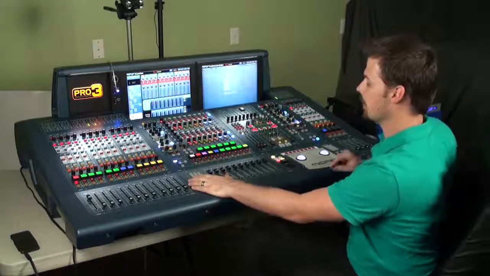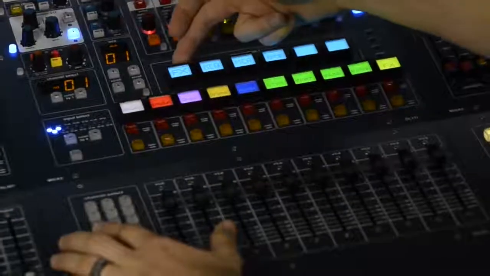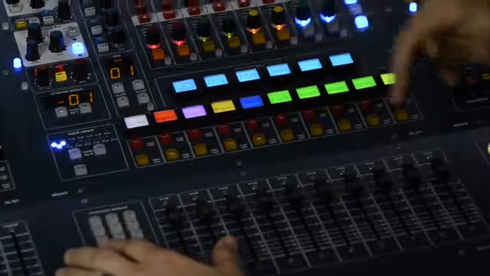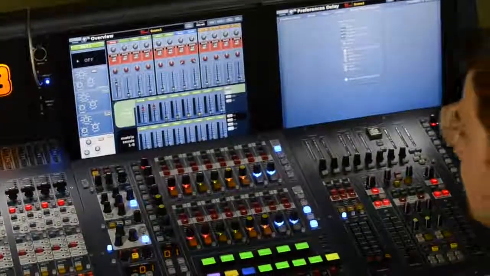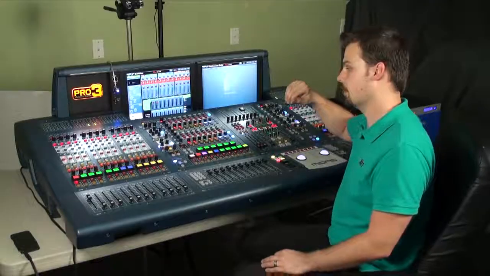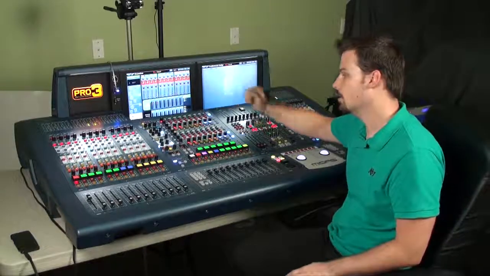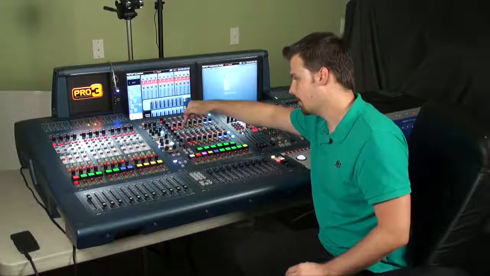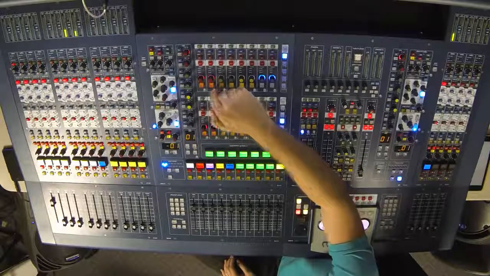I think one of the things that is important to understand is some of these advanced navigation modes. Let's look at this first one, which is effects. What this does is if you have an aux send that is tied to an effects processor, it will automatically bring up the controls for that effects processor when you select that aux send. If you remember from a previous video, I have aux send 2 tied to a reverb or a delay.